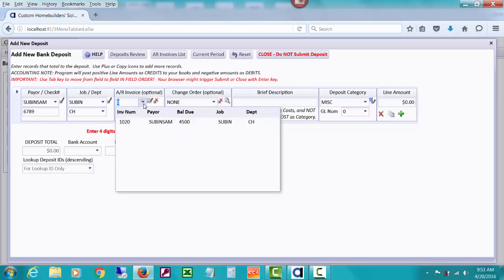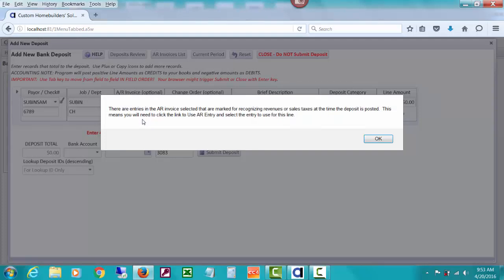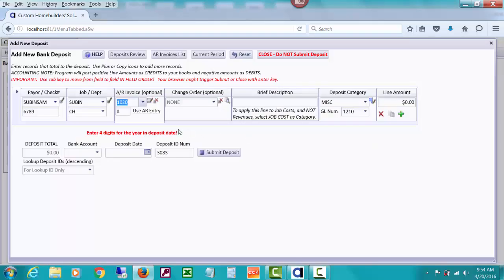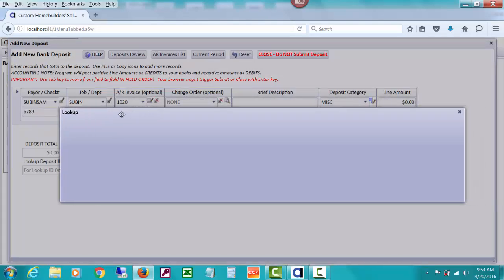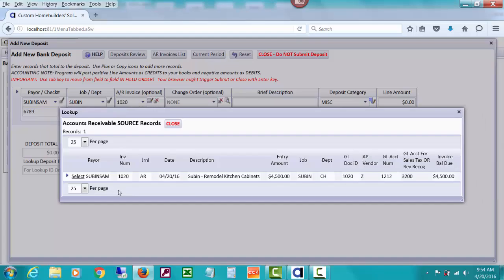So let's see if there's any invoices, and there are, for $4,500 under accounts receivable invoice. And it noticed that we are holding things, and it tells us that this means you will need to click the link to use AR entry and select the entry to use for this line. So that's this link right here. It didn't just apply the $4,500 yet. You can use the AR entry selection, and what it does is show all entries that you made behind the invoice.